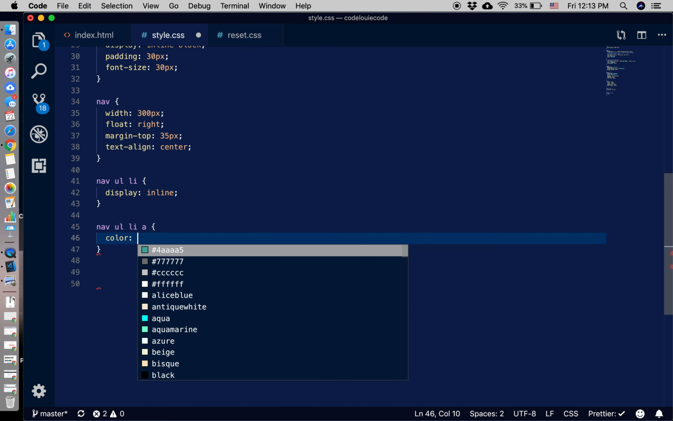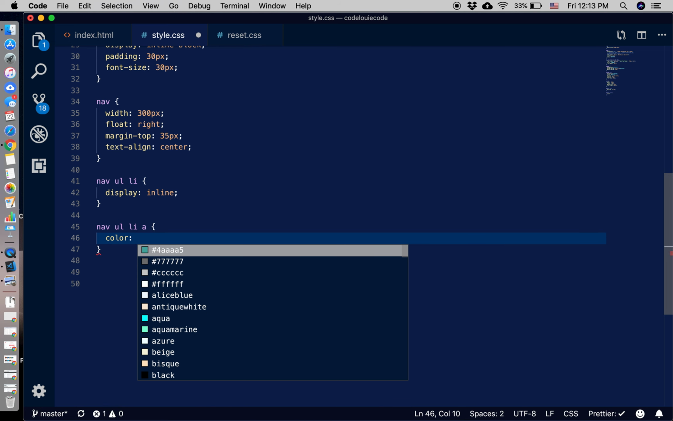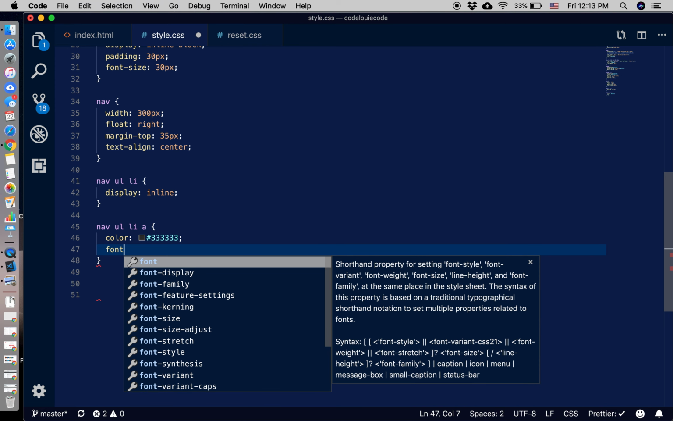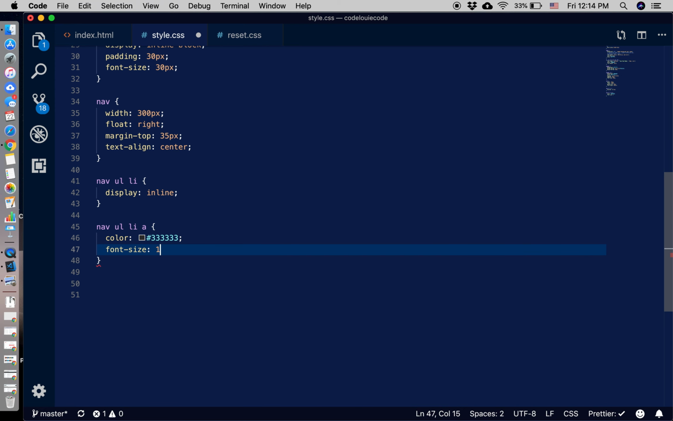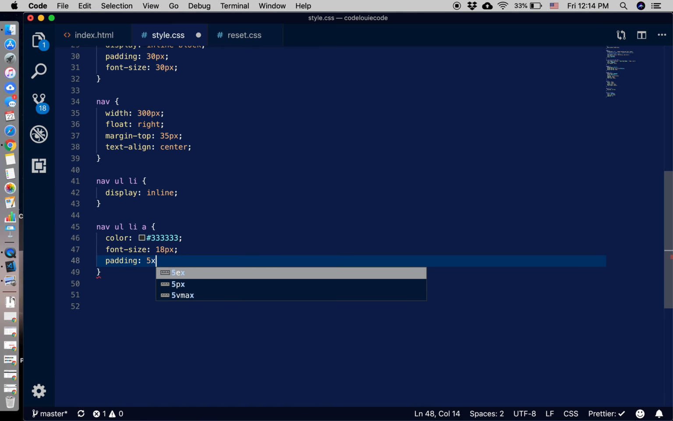So let's make the colors of the font. Actually, no, not gray. Let's do dark. Let's make the font size 18 pixels. And we're going to give it a padding of 5 pixels top and bottom and 15 left and right.